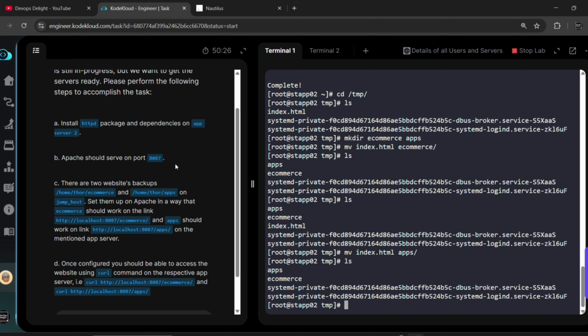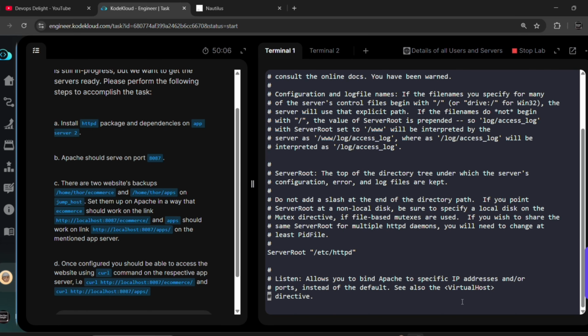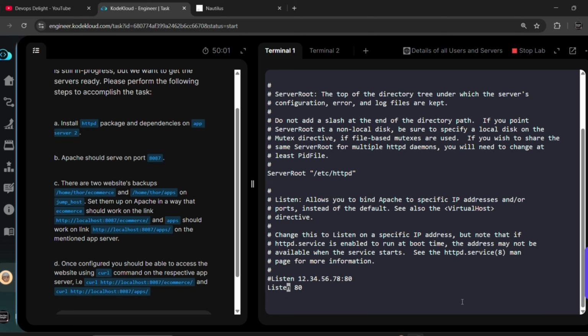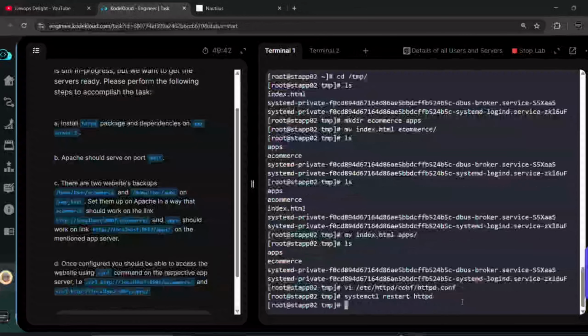Now let me check the Apache port. So for that we need to give vi /etc/httpd/conf/httpd.conf. This is the default path where we will be having our Apache's configuration file. Search for the Listen keyword. So within this Listen, it is by default on port 80. Let me make it 8087. Escape :x, enter. systemctl restart httpd.